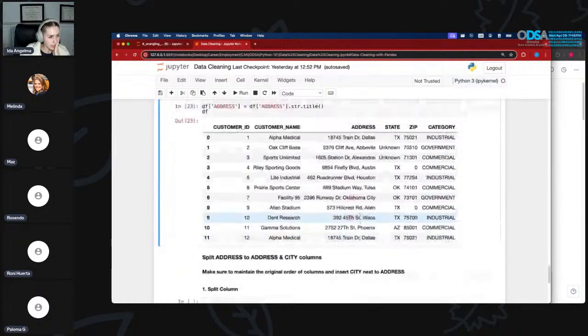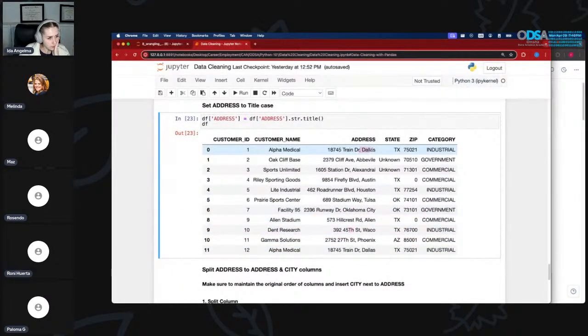Another thing that I want to do here is separate the city to its own column.